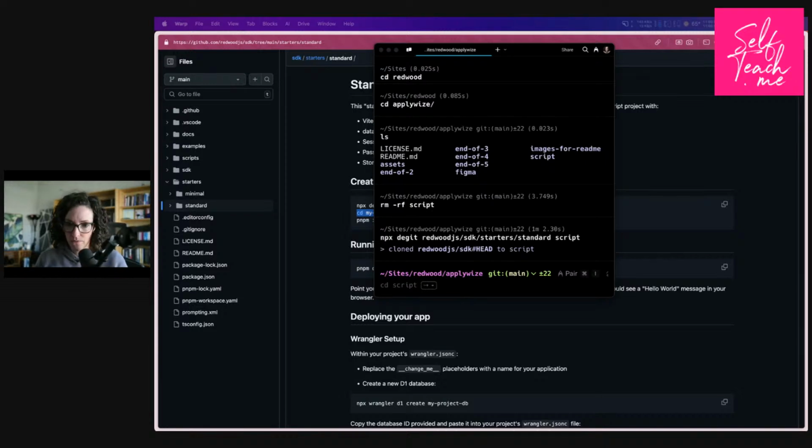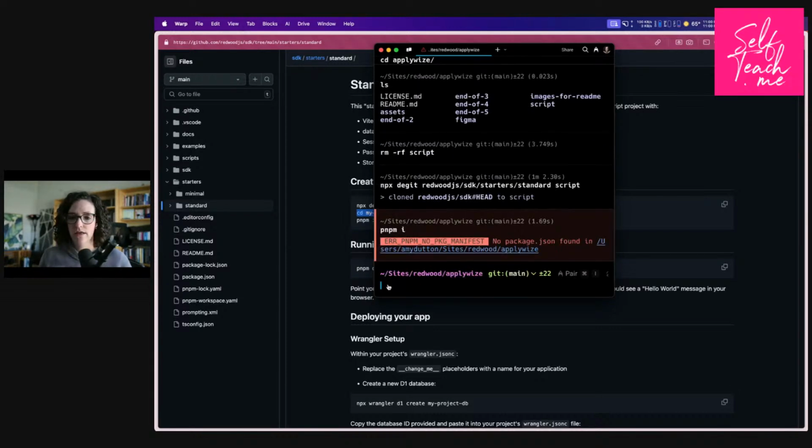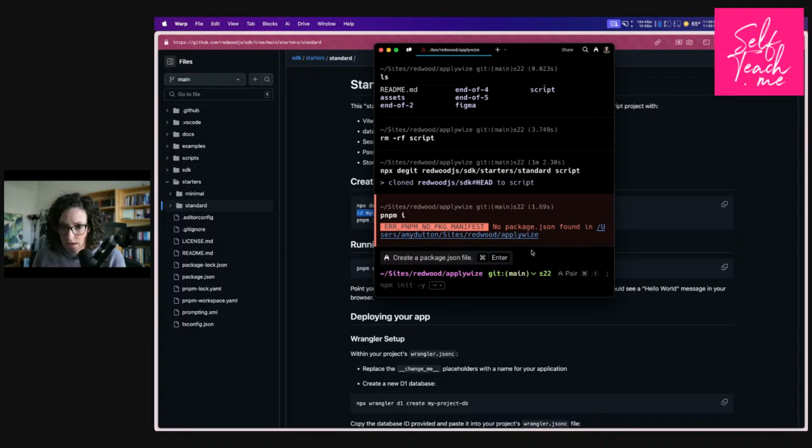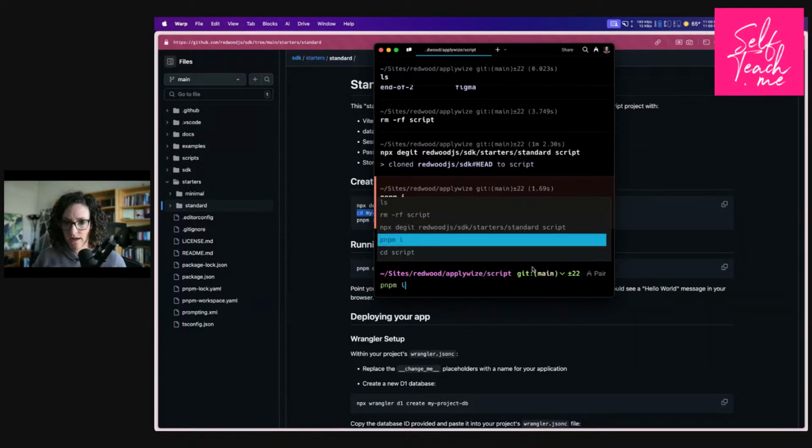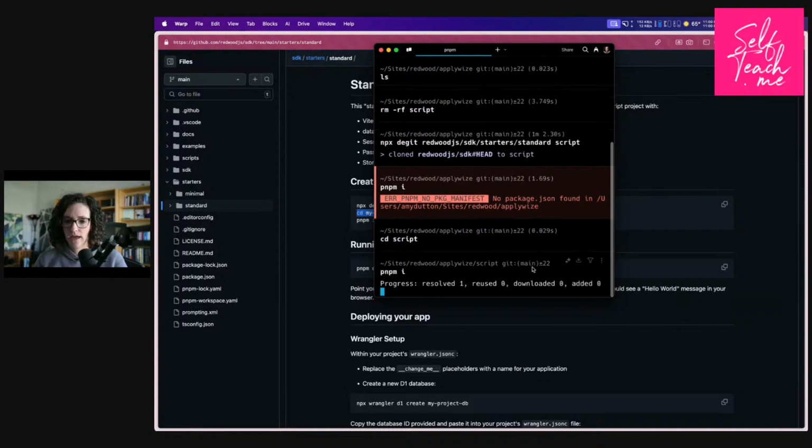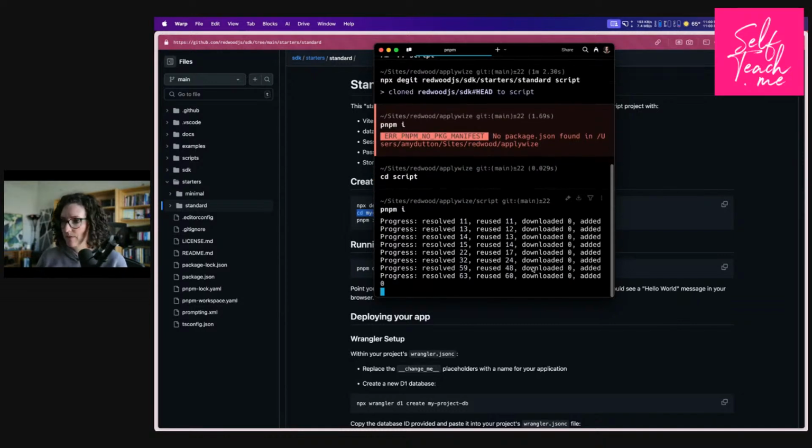Okay, so we have cloned our standard starter, and now I'm just going to run pnpm i to install all the dependencies. Am I in the right folder? I'm not in the right folder. Let's go in the right folder and then run pnpm i so that, again, we'll install everything that we need.